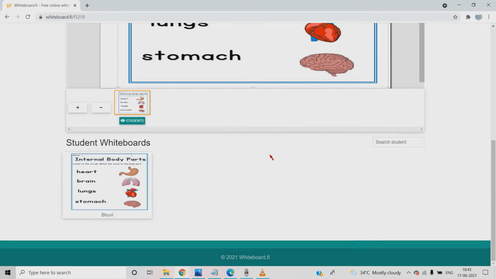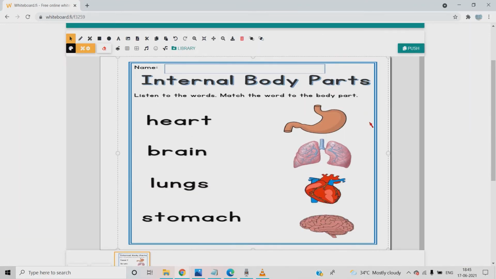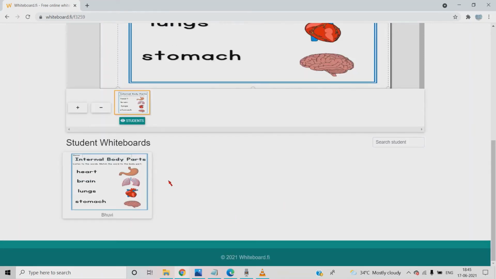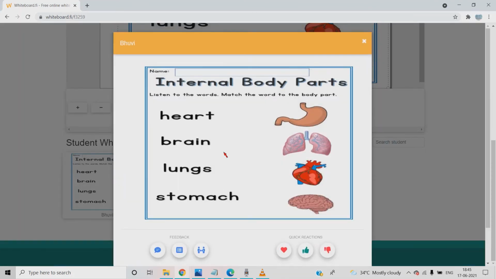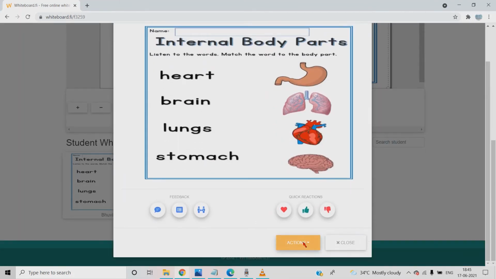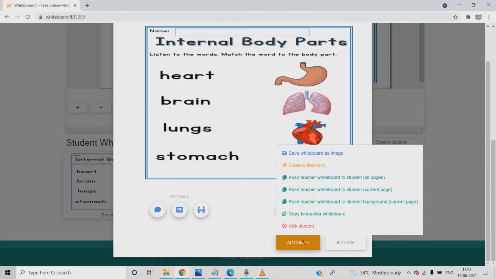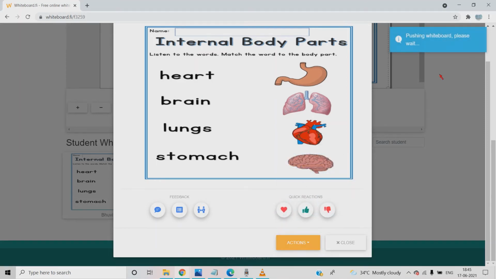Some students will enter with a little delay. Their internet may be slow, so they will enter a little delay. If you see that their board is empty, after pushing, it will not appear automatically. If they enter late, you have to click on their board and then push the question, like how I have done. You have to click on their board. Their board will be clean, empty. You have to push your whiteboard to the student. Okay, only then will it appear.